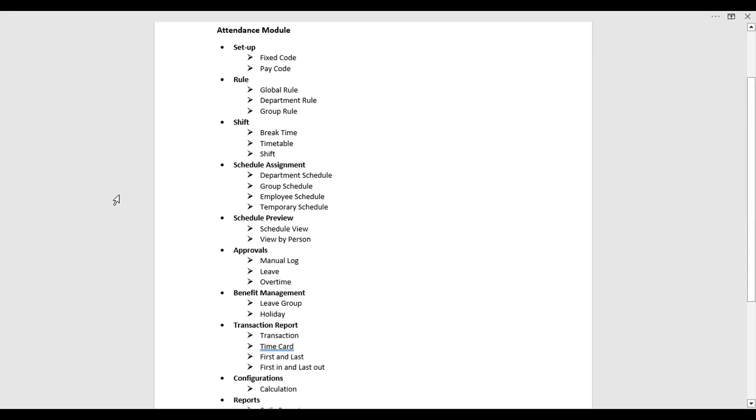And then we also look at a schedule preview, so you can view by person. So that is what we're basically going to look at. How do you view a schedule, or how do you see that this person has been scheduled for this shift or on this shift? So we will also look at that.